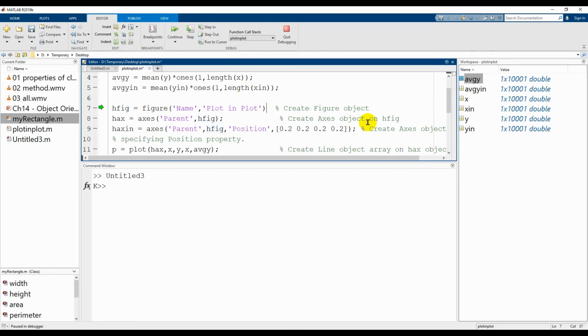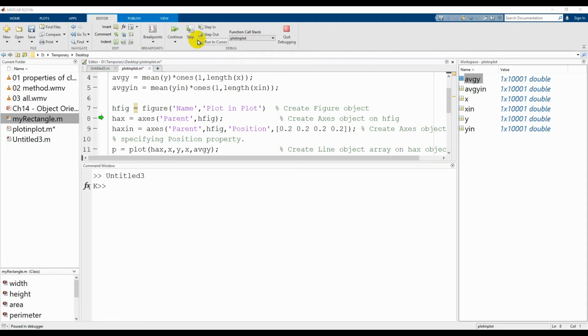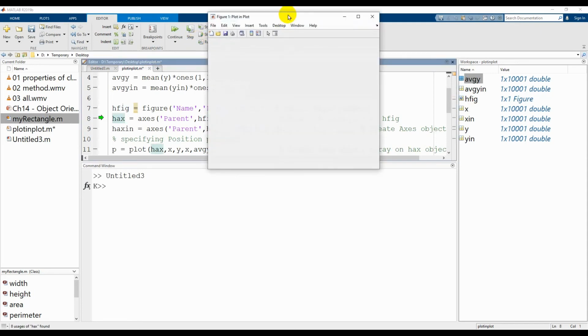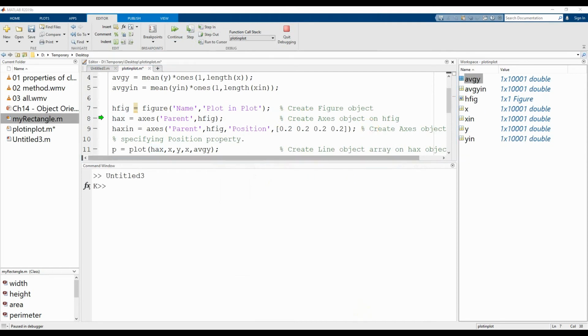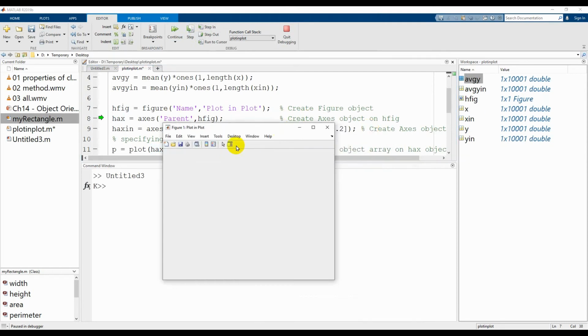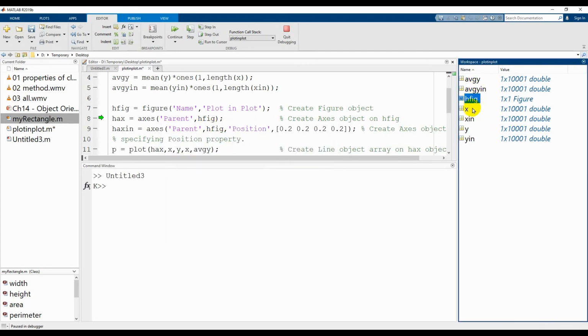Let me delete this. Step. So no effect, it will create a figure, named plot in the plot. You can give the name here, plot in the plot, and it will create the handle figure. You can know the objects inside the handle figure.